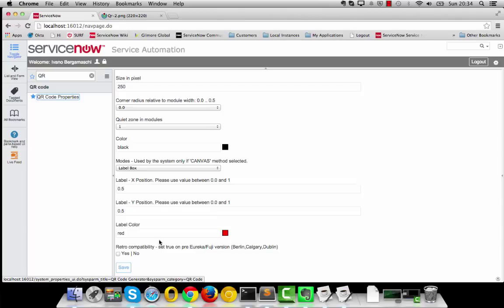On the other hand, the application has been configured and prepared to work with no issue and no other type of configuration on Eureka and the new Fuji release.